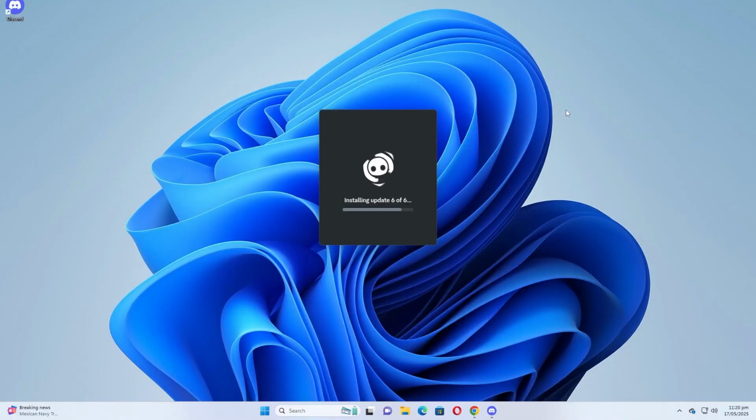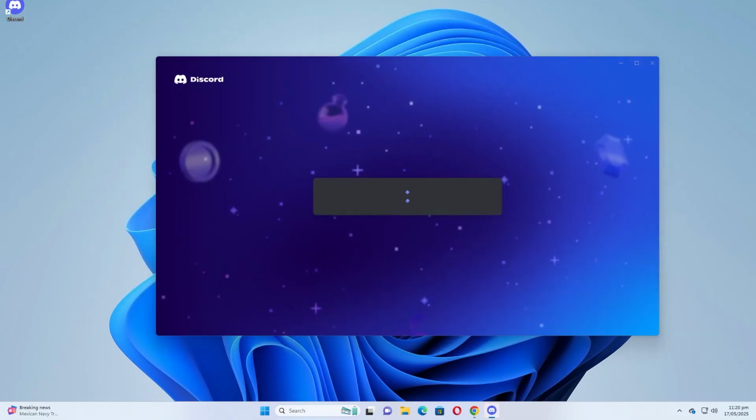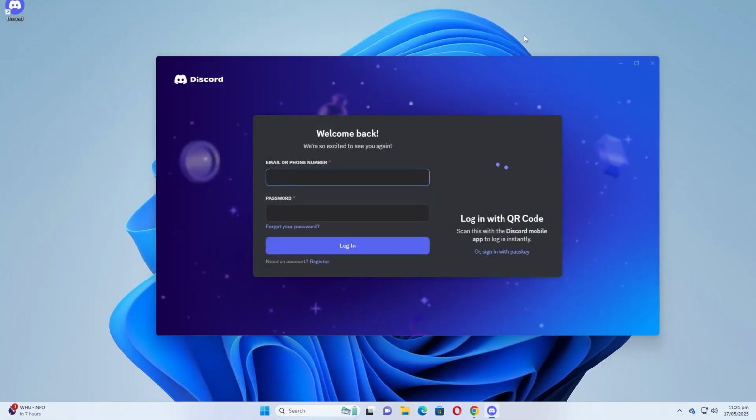Wait for the installation to complete, then log in or register a new account. And that's it. You've now resolved the Discord installation error. It's a common issue, but with these steps, you should be back on track quickly.